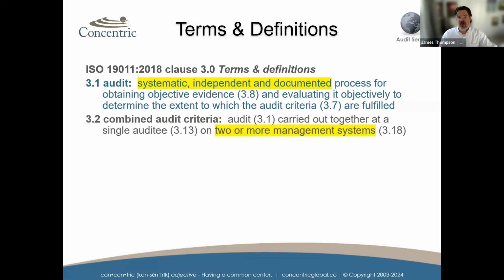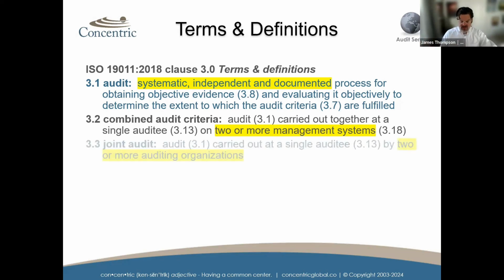Number two, combined audit criteria. So this is a fairly new term, and the idea here is this is an audit that's carried out together at a single auditee on two or more management systems. So I'll go out and do some auditing for a certification body as a contractor, and sometimes there will be, let's say, an aerospace auditor, and then a 9001 auditor, or an environmental auditor, and a quality or health and safety auditor. It's all being done at the same time, and that's what a combined audit criteria is.